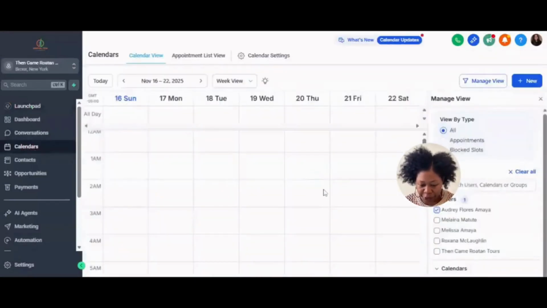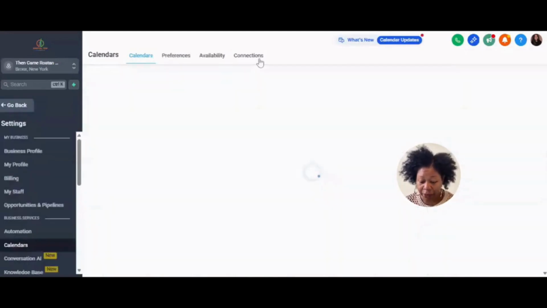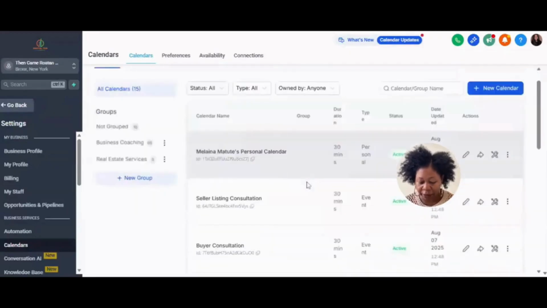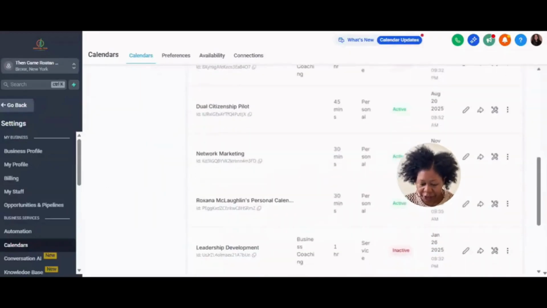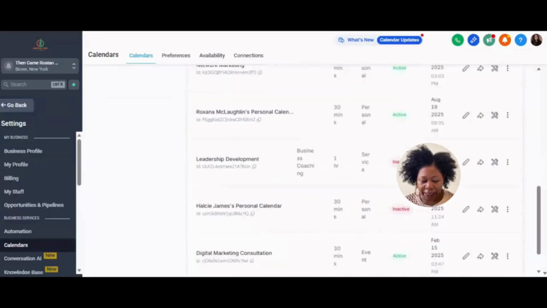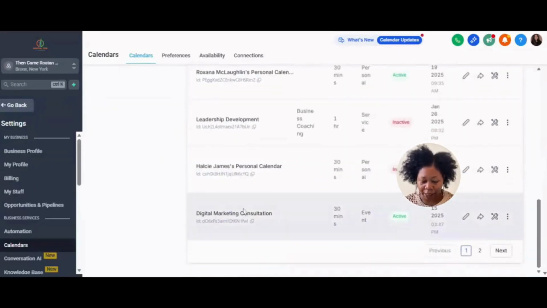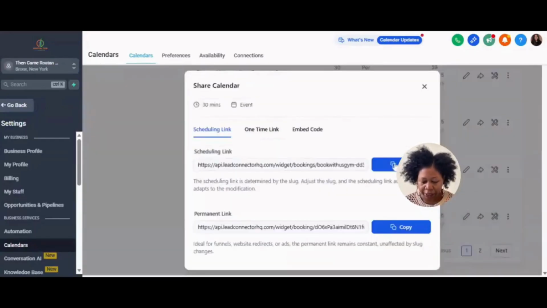And over here, you can have different calendars. You can have calendars for the different members of your team. You can have calendars for the different services that you offer. And so right now, we're going to check one of the calendars that I have for digital marketing consultation, just to give you an idea of how this looks in real life. So let's go ahead, and I'm going to go inside of my digital marketing consultation calendar, and I'm going to show you how it looks.